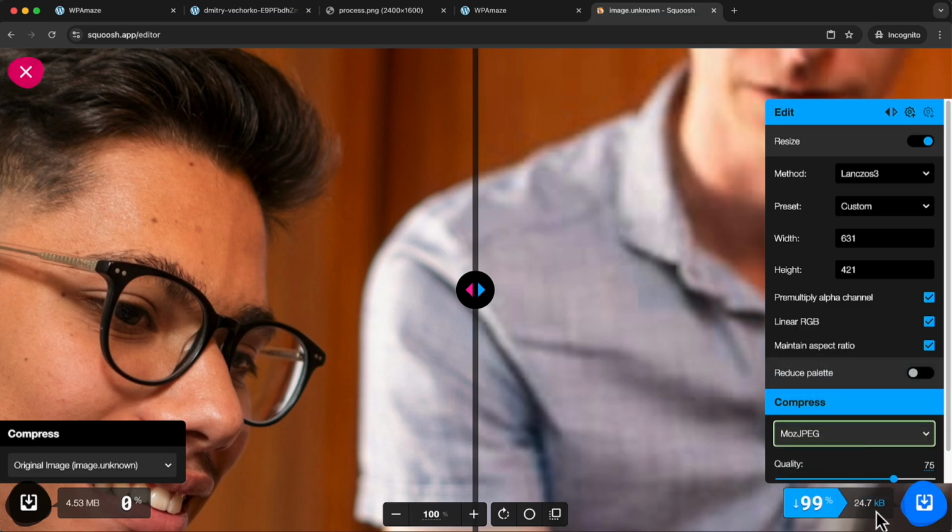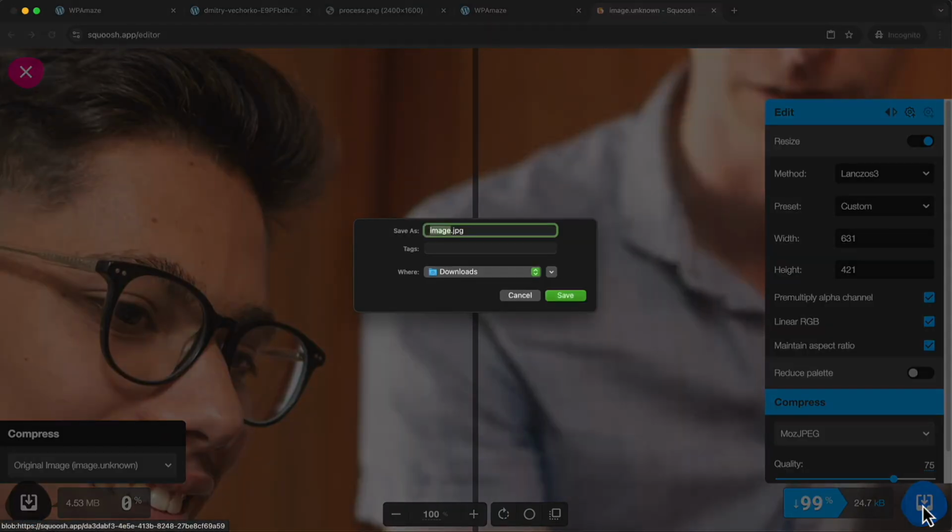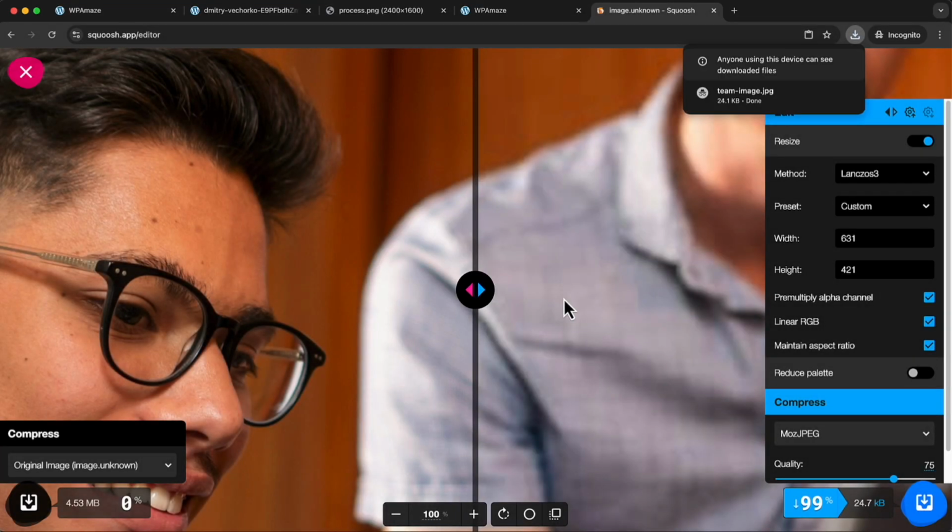As we can see, the image size dropped to 24.7 KB and the actual image size was 4.53 MB. The optimized image is almost 20 times smaller than the original size. Click this icon to download the image. You can give a name to the image and click the Save button and the image will be downloaded to your system.